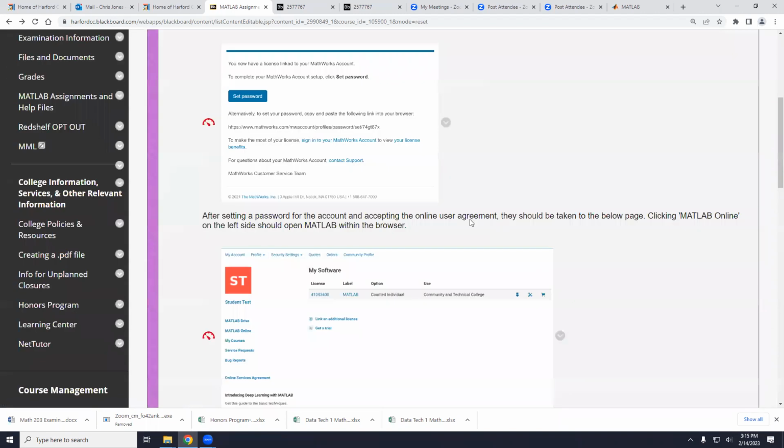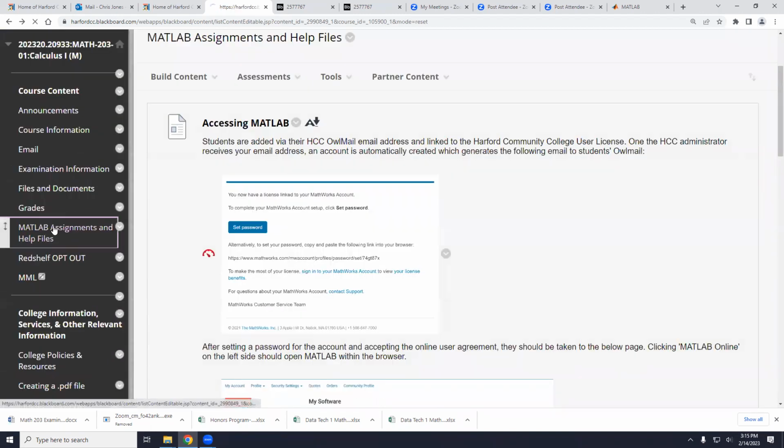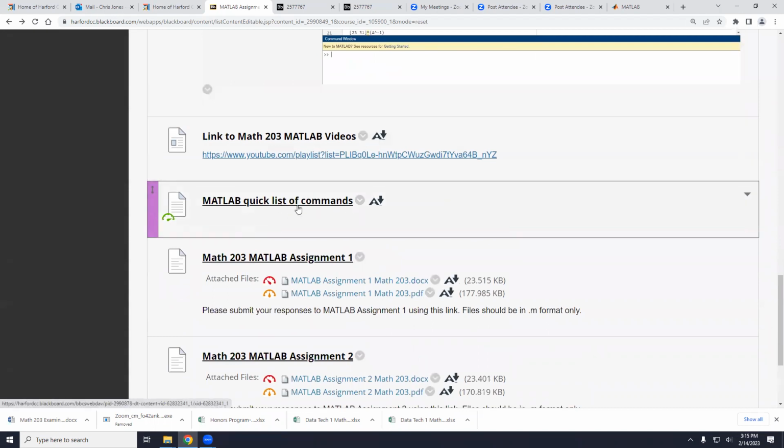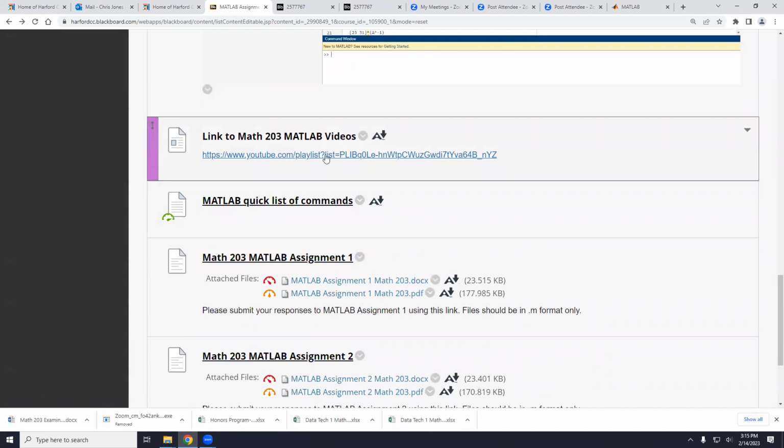Just go into Blackboard, click on where it says MATLAB assignments and help files, scroll down, and there's this quick list of commands. Also, there's a link to my online section videos too. So if you want to watch other videos, you're welcome to do it there. Any questions about being able to do just numerical operations with MATLAB? Okay. Good. Do you need comments?